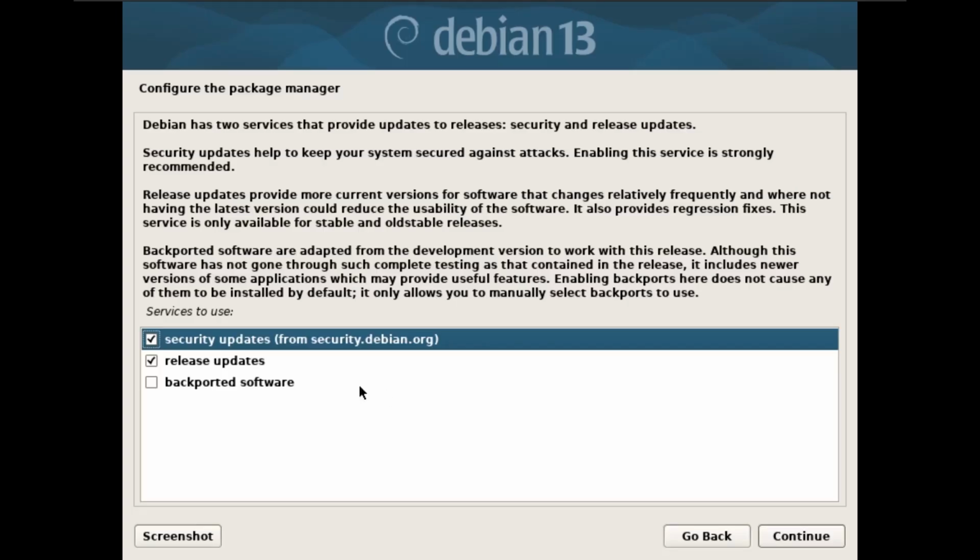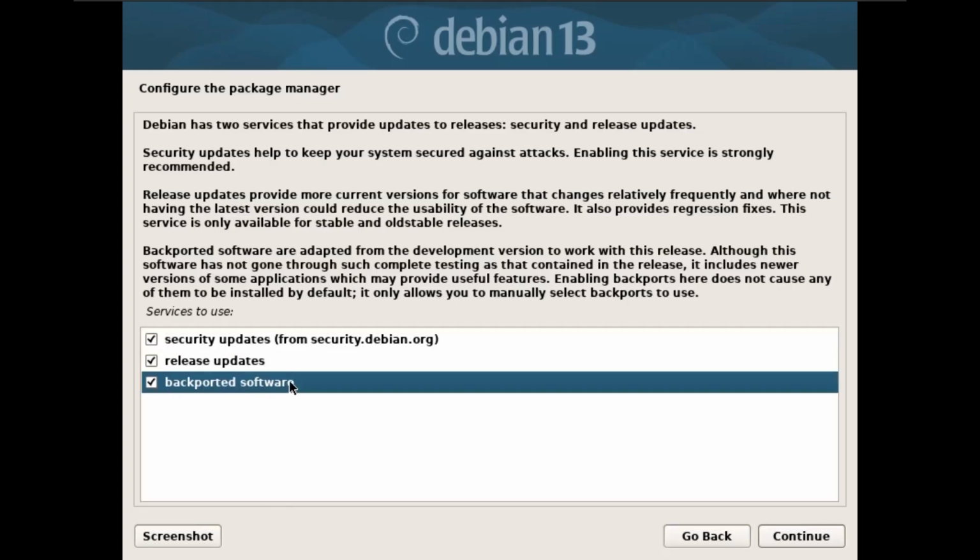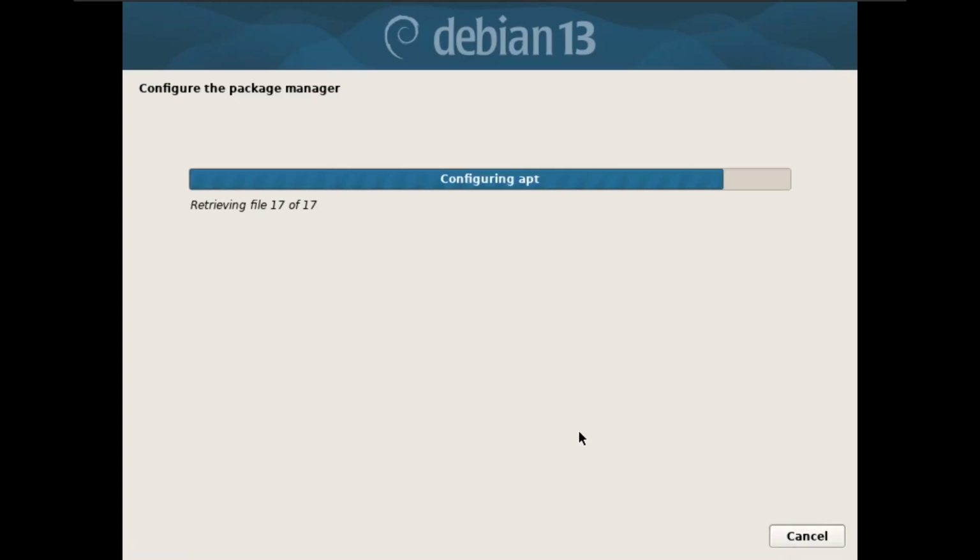Okay, that's done. Let's just select backports. This basically gives you newer software in your older Debian. Of course, we're not gonna have much newer software in this version currently, because this was just released like 1 or 2 days ago, so yeah, Debian 13 is quite new right now.